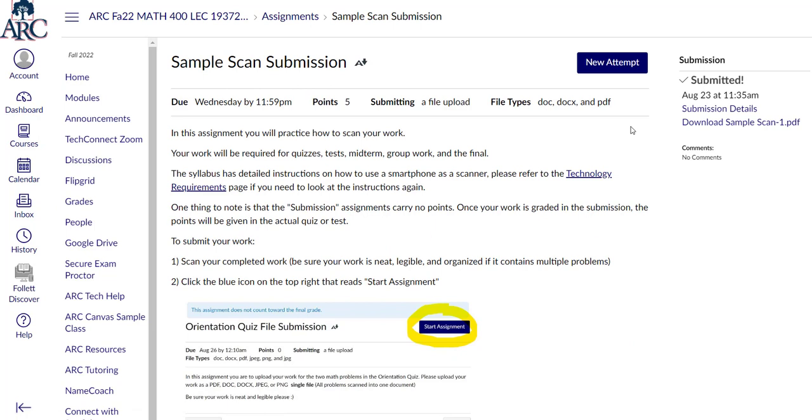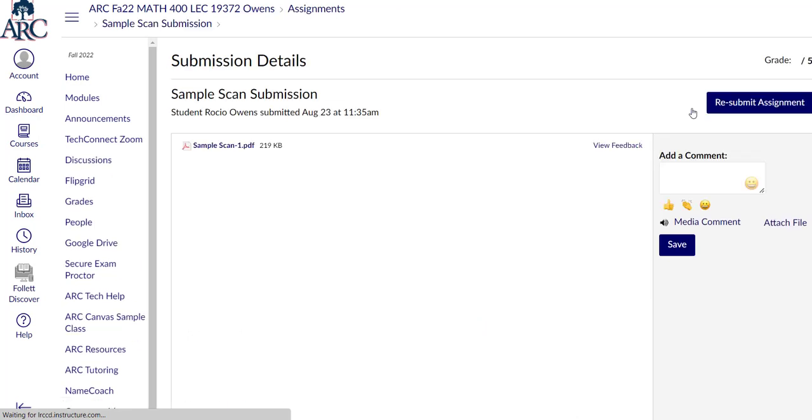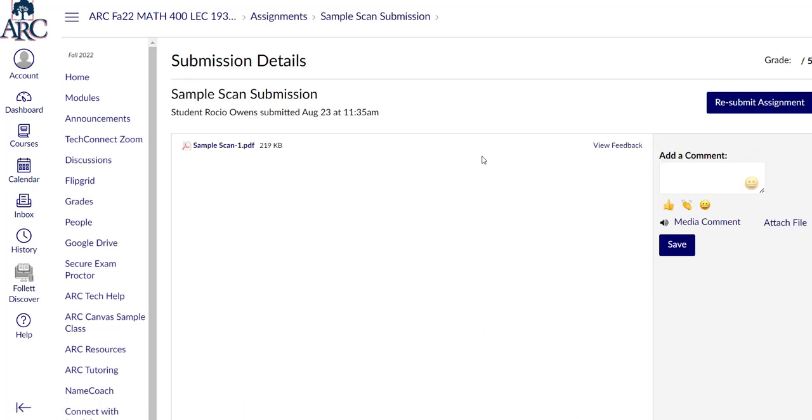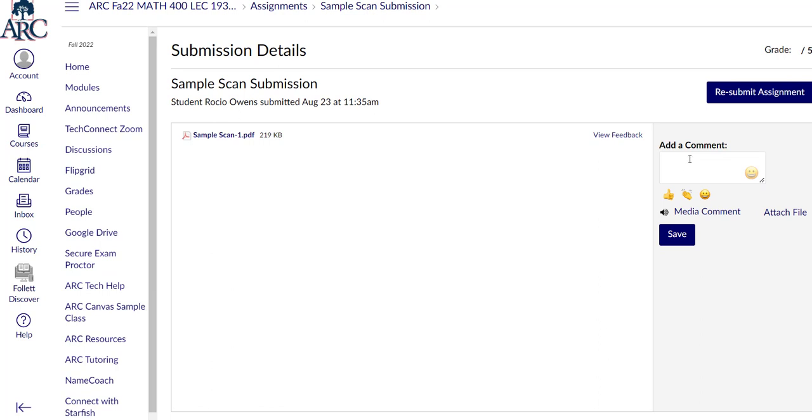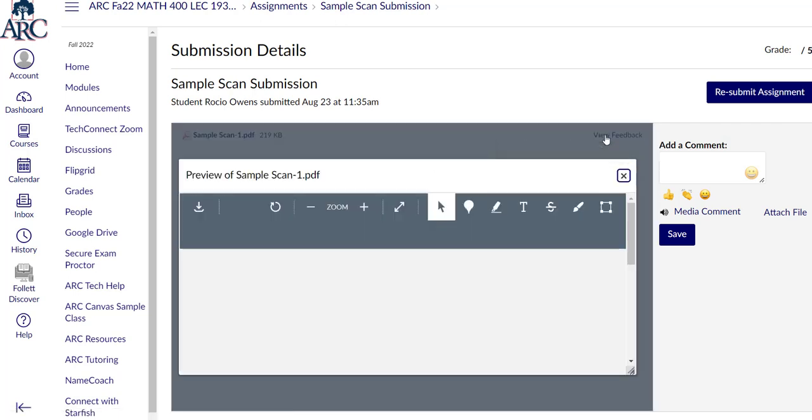Now, to view your file, make sure that you did it in the correct way and that I'll be able to see it, go to submission details. This is the submission details for your file, and any comments that I make will be here. When I grade, sometimes I'll put comments here, but I'll actually annotate your submission. So when your submission is here, you'll click on view feedback, which also previews your file. What you see here is what I'll see.